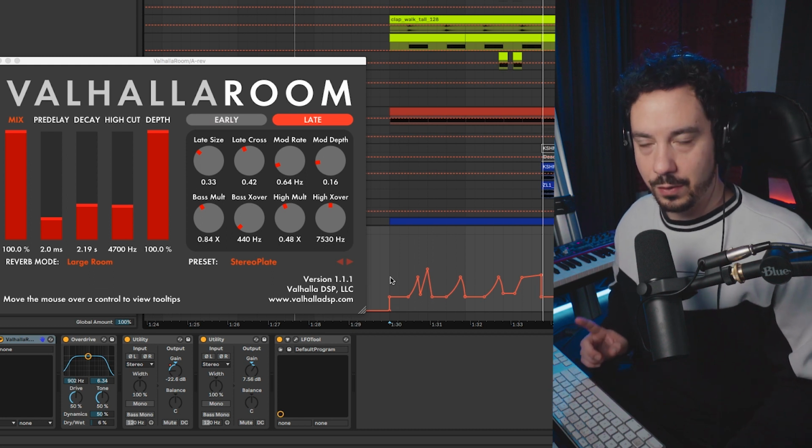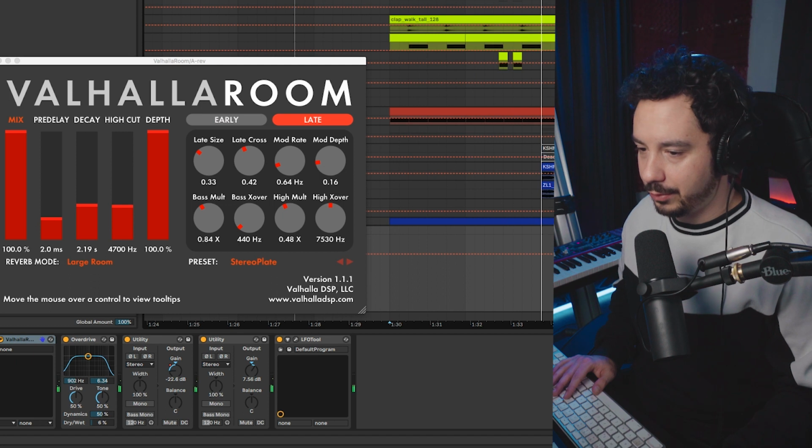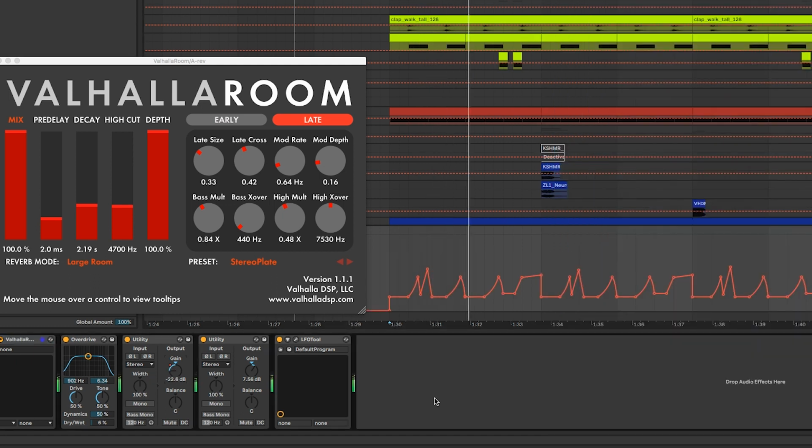Let's listen to the lead sound without the reverb. And now with the reverb. A great way to fill in the gaps when you have little pauses in the melody or when you want to make your arrangements as a whole more full.